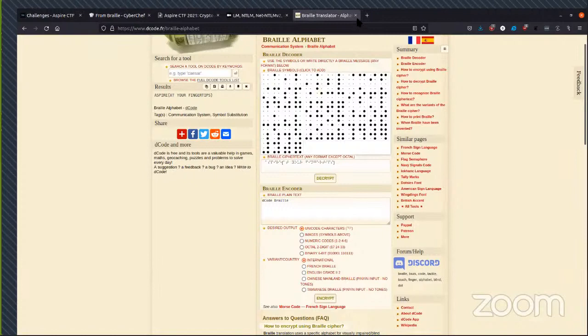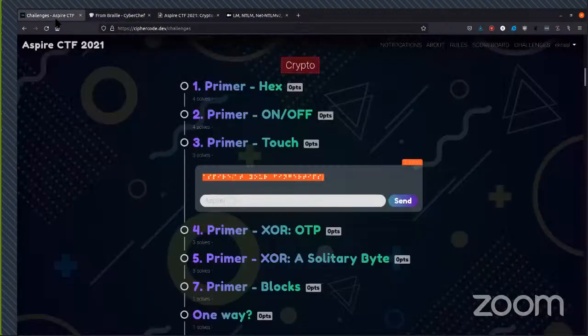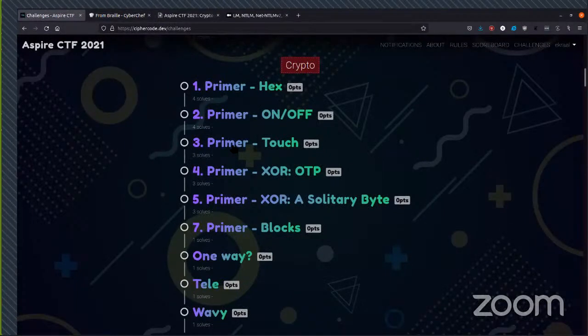So again, these are challenges to give you an idea of what cryptography is all about. It's about hiding messages, secret communications. It's about transforming data from one obvious message to a ciphertext message that isn't easily readable or decrypted.